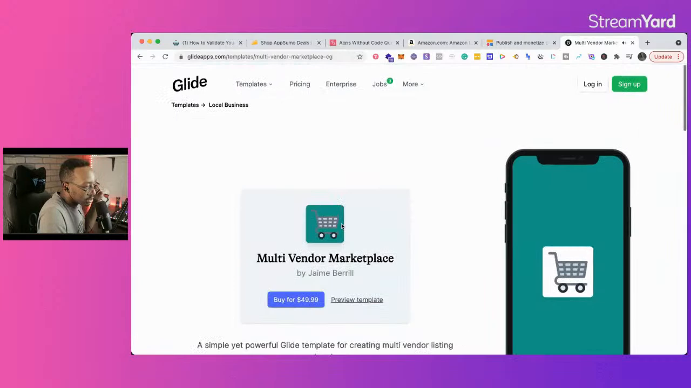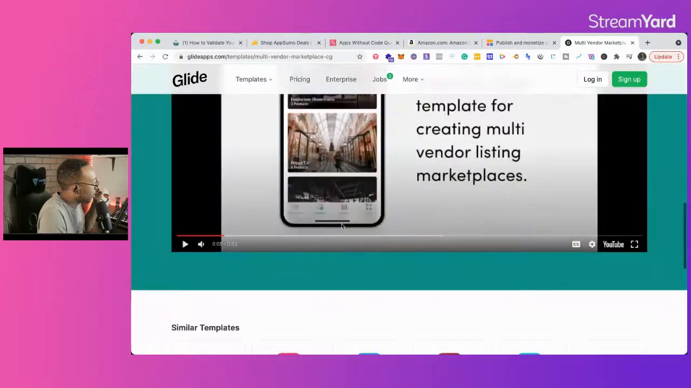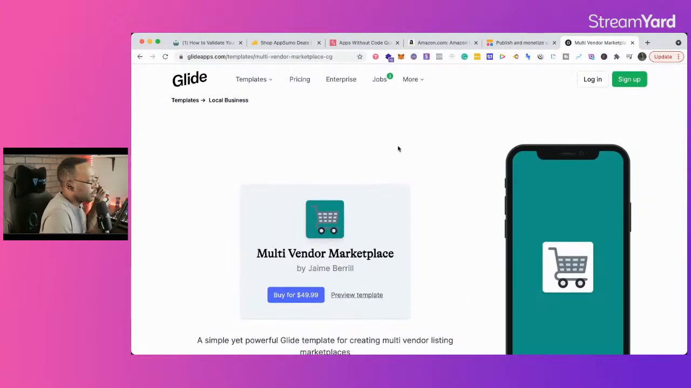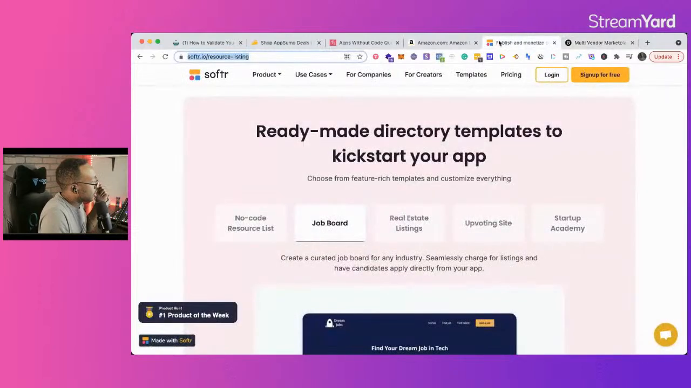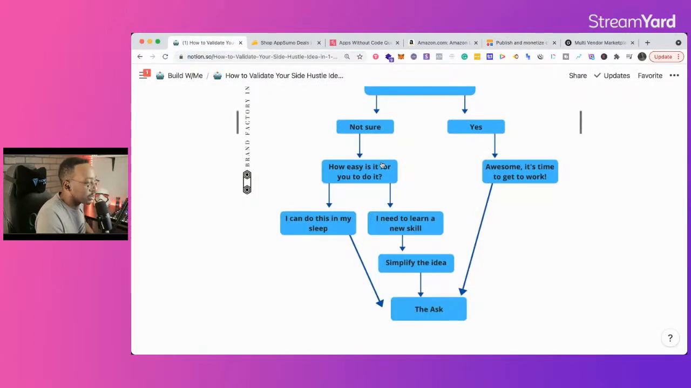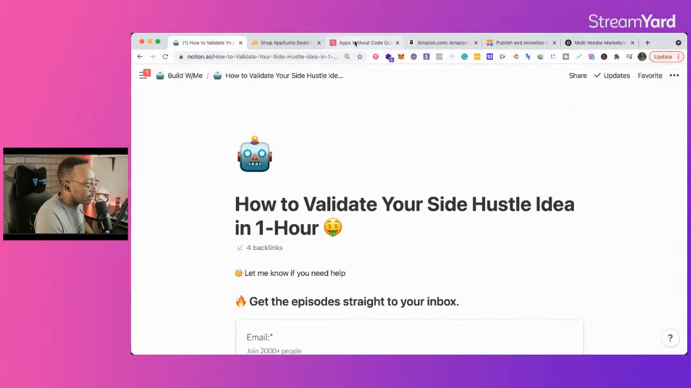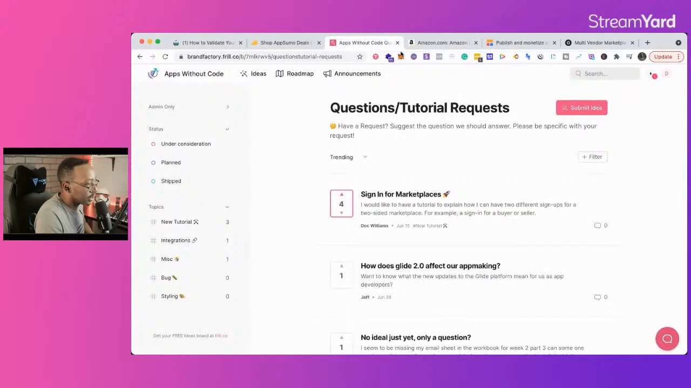It's $50 for a full vendor marketplace if I wanted to use it. But I honestly would just start with Softer. Let me know if that makes sense. Okay, so we're off to the races. If anyone wants me to build that a little bit later, I'll time myself and build it.